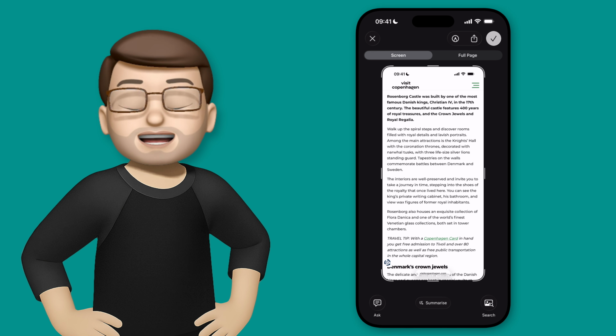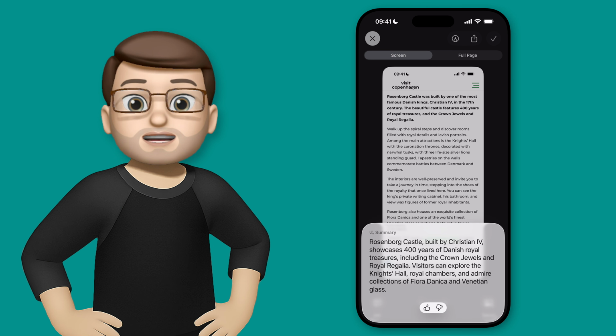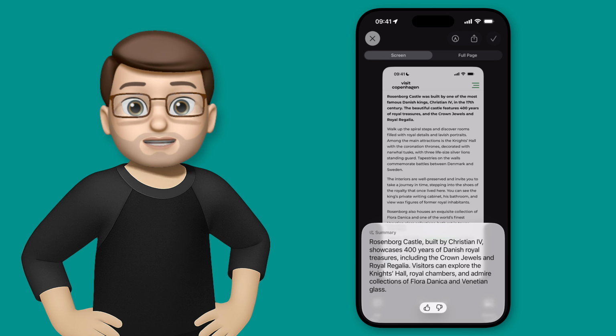For example, here, you're going to see I've got the option to Summarise at the bottom. Tapping on there is going to use Apple Intelligence, and as quickly as that, it's going to give me a summary of what's on the screen.